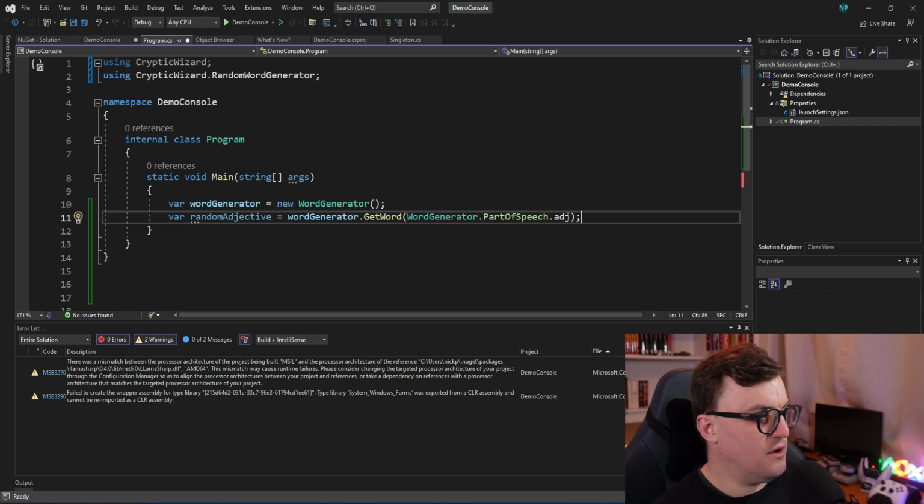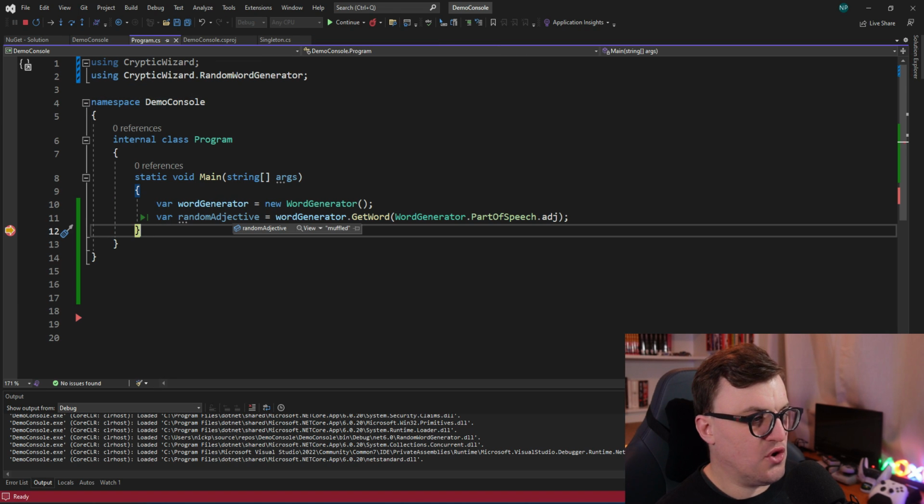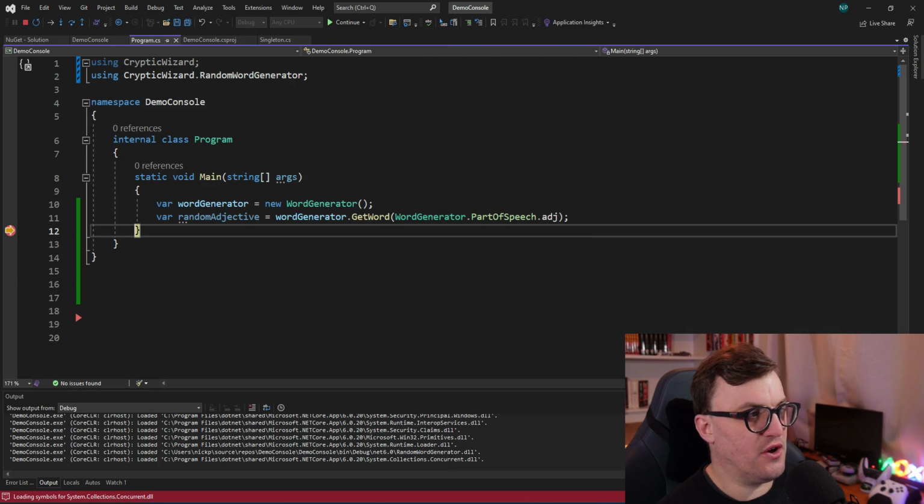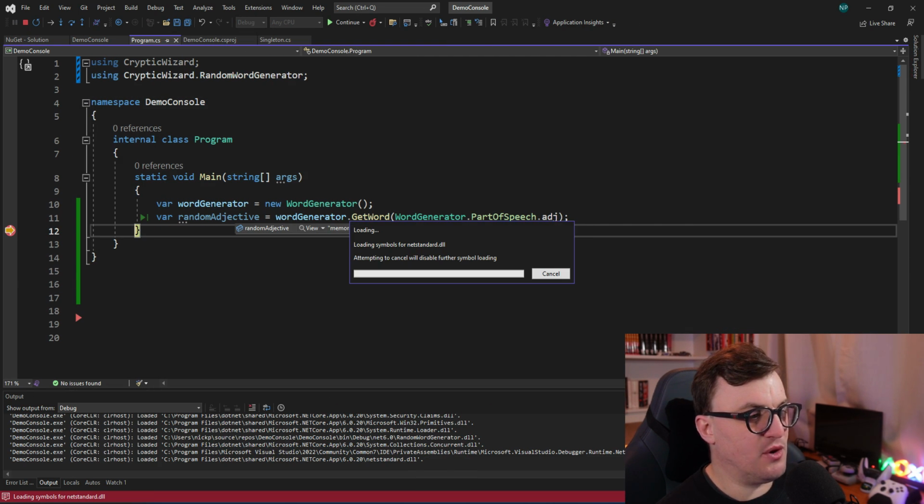Okay, so let's put a breakpoint here and run the console application. And we'll take a look at random adjective, see what it's actually instantiated to. Cool, so we got muffled. Nice. So we'd expect that if we run that again, we'd get a completely different word. So let's just double check. I'm going to run the console application again, and this time we've got memorable.